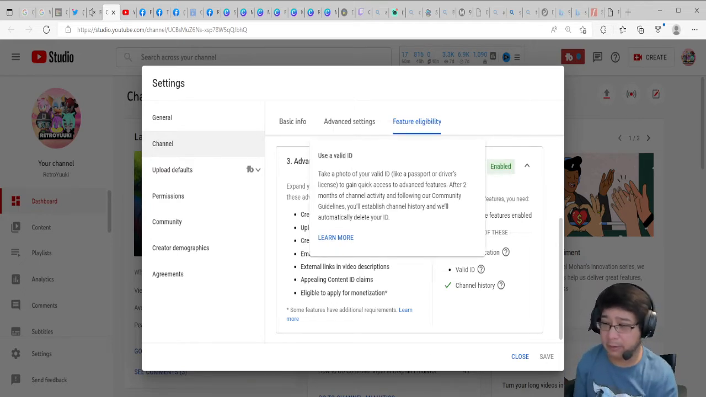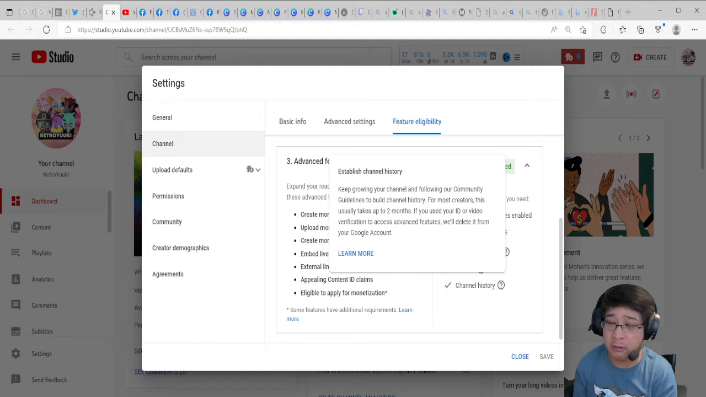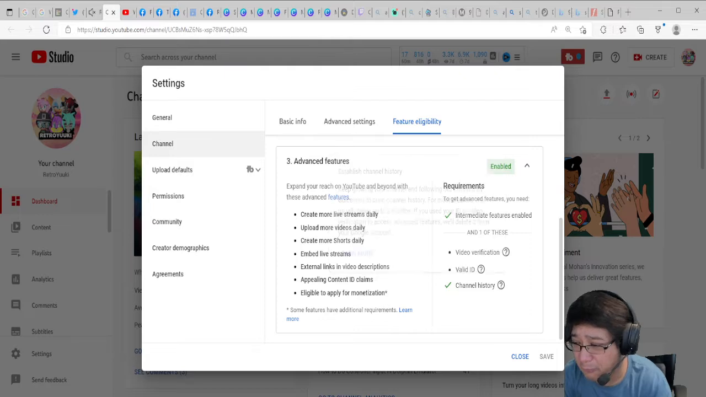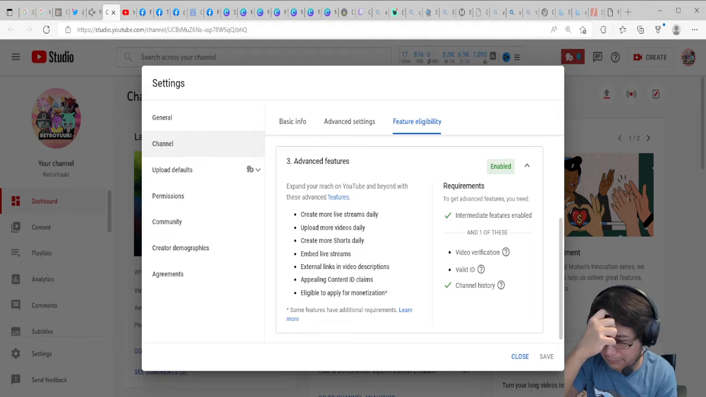Valid ID talks about your state ID, your passport, your driver's license, something to make sure you're a valid, official person. That's valid ID. Or channel history. Now, if your channel has been up for 2 months and you have been uploading your content, then you're good. So it's either one of these, along with your intermediate features enabled, which is your phone number. This is how you get your community tab.